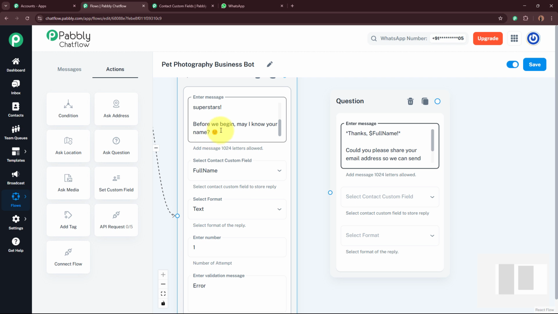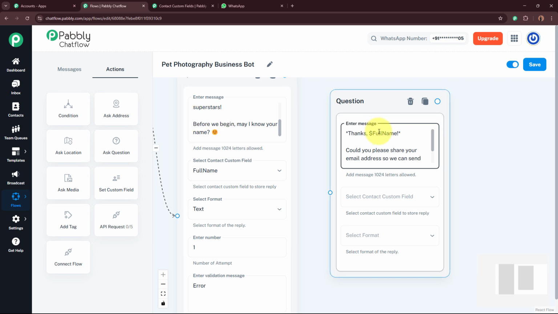So now let's suppose to this question, a customer replies, my name is test user. So let's suppose for this name question over here, the customer replies as test user. So this message is going to be thanks test user. Okay. That is why I've added this $full name right here.